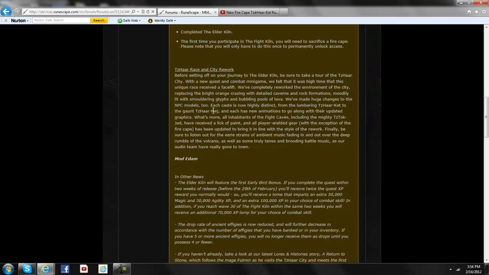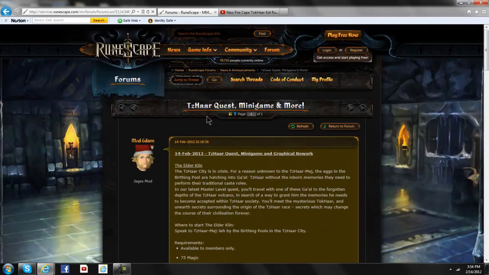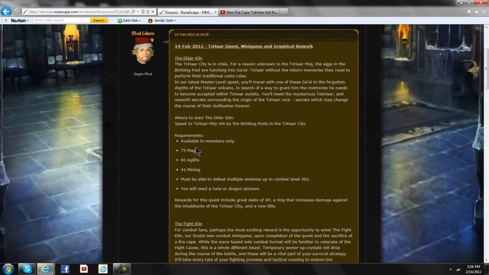So like the Tzhaar pits, you can enter them through the Kharidian cave, actually that's the only way you can get there. So if you go down to the cave where you actually fight Jad for the first time, that's where it's at. They did a lot of graphical rework down there, and I watched a couple videos on it, and I have one up in my tab bar that has a pretty neat picture of the new fire cape. I'll give you my opinion on it.